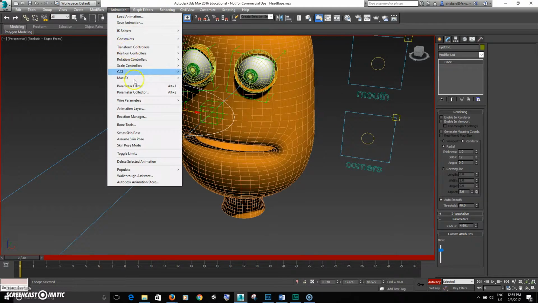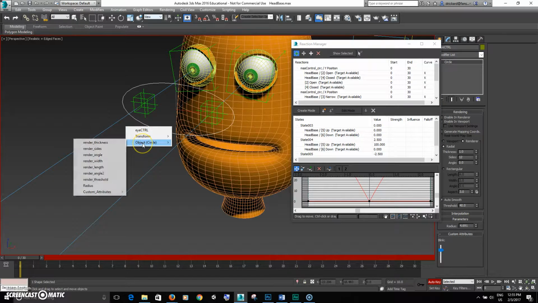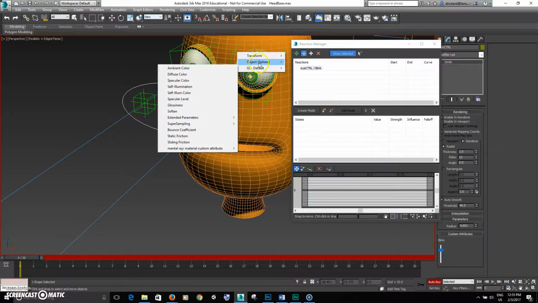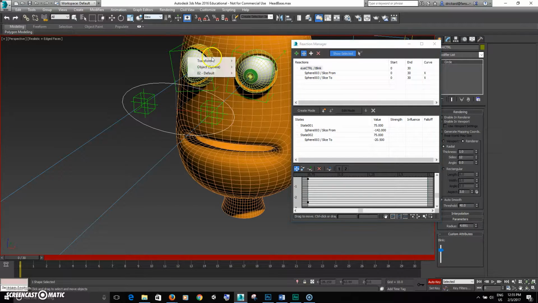So let's open up Reaction Manager. Okay, and I'm going to find the master on here. So object circle, custom attributes, blink. Okay, and I'll show selected. There it is, blink. Now I need to find the slaves, and we know that's these two objects. So object sphere, slice from, slice to, on both eyes.